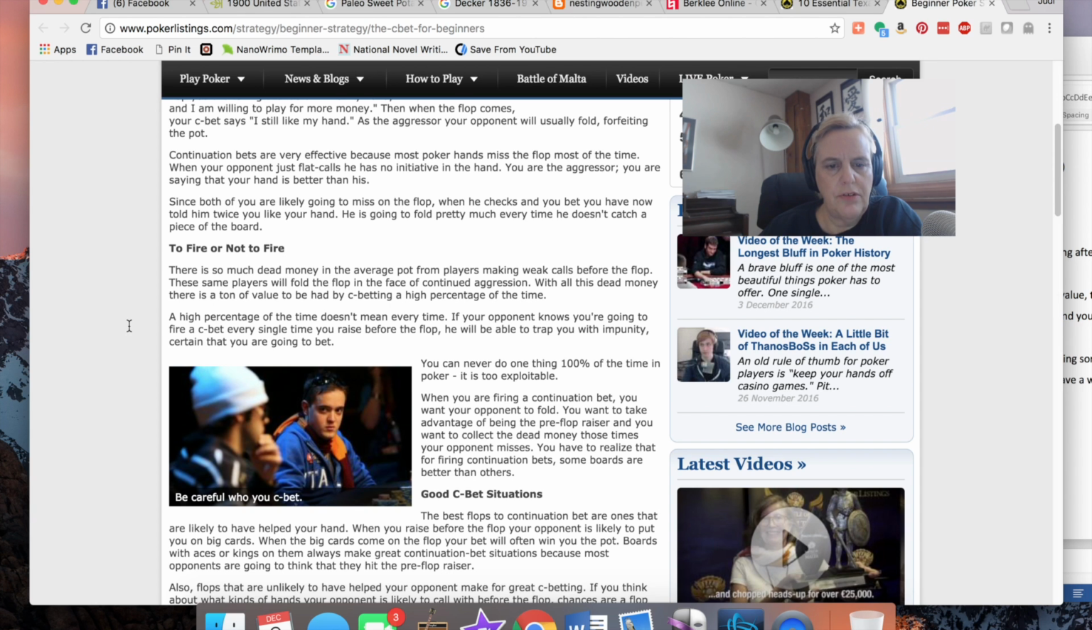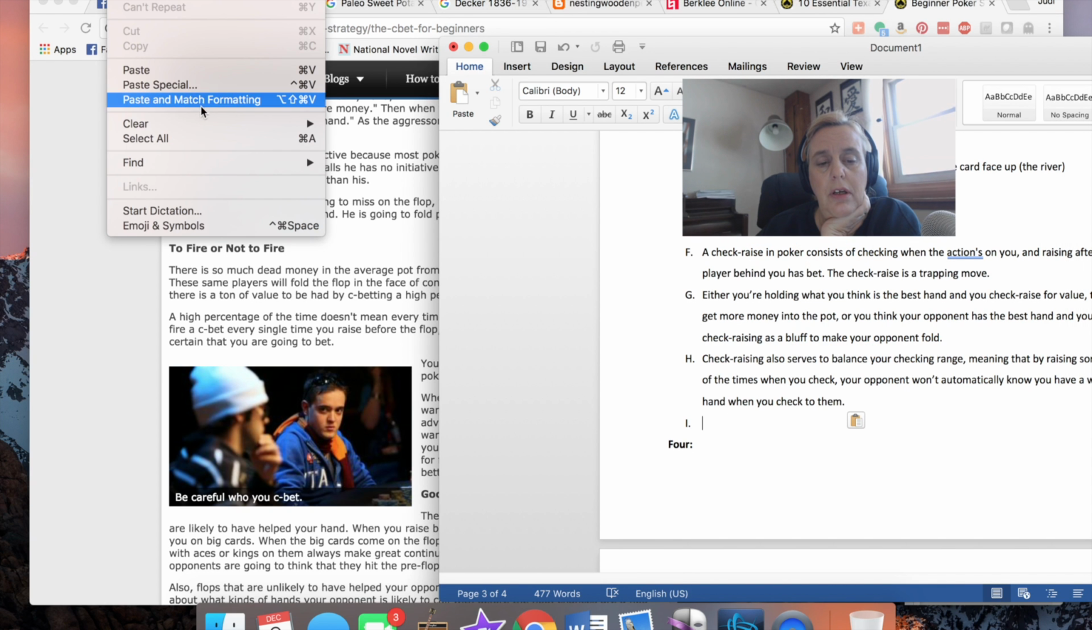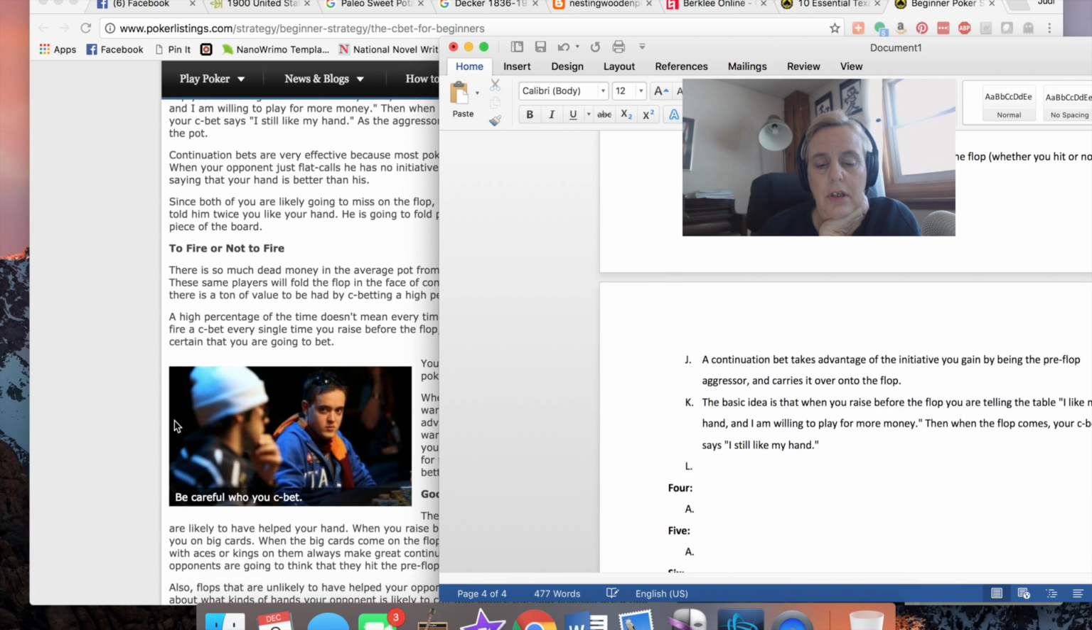To fire or not to fire. There's so much dead money in the average pot from players making weak calls before the flop. The same players will fold the flop in the face of continued aggression. With all this dead money, there is a ton of value to be had by c-betting a high percentage of the time.